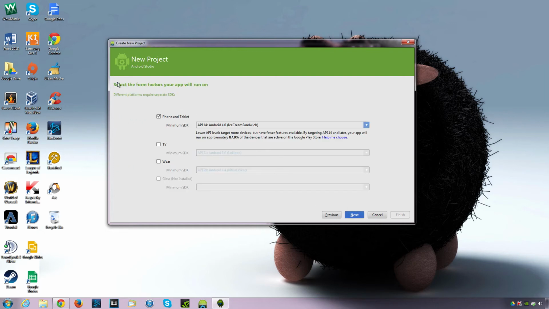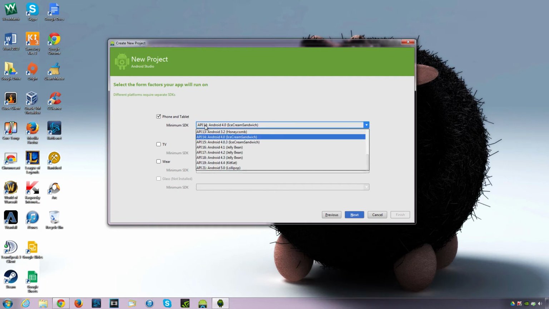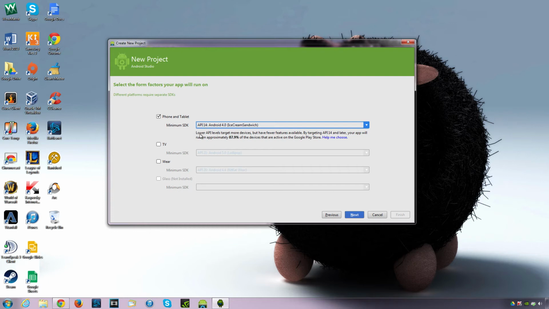Now it's going to ask you for the form factor your app will run in. I'm going to spend a little bit of time on this, because it's reasonably important that you understand how this works. This API will determine the level of functionality that your device can use.